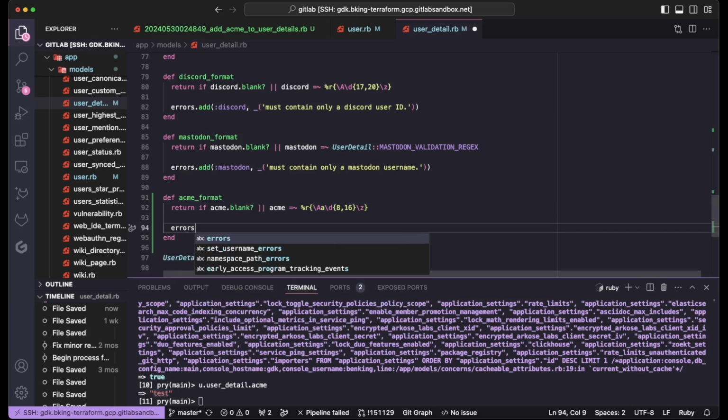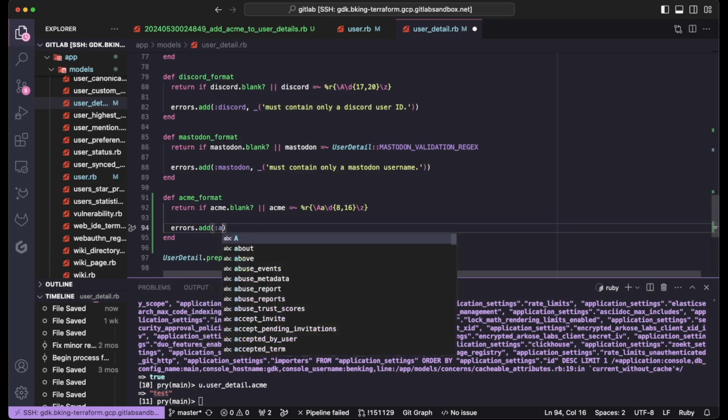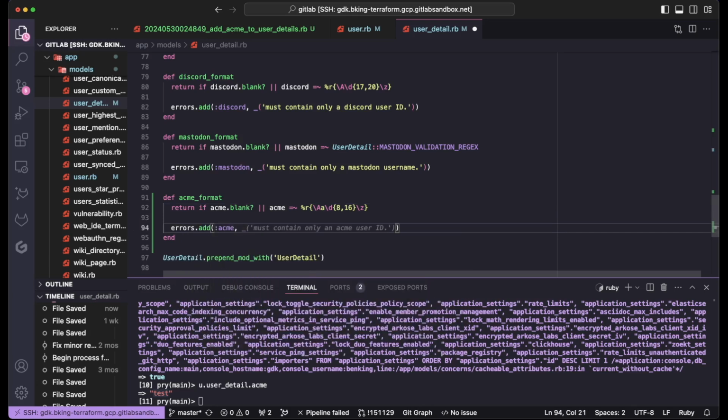So now what we want to do is add in a new line. If it doesn't match, errors.add for Acme. And then we're just going to add in a string, and we can autofill with that. So we'll say must contain only an Acme user ID. Essentially, if someone wanted to come in and try and add a value that does not match the contents we're expecting from the regex, do not proceed. Do not accept what it is trying to do.